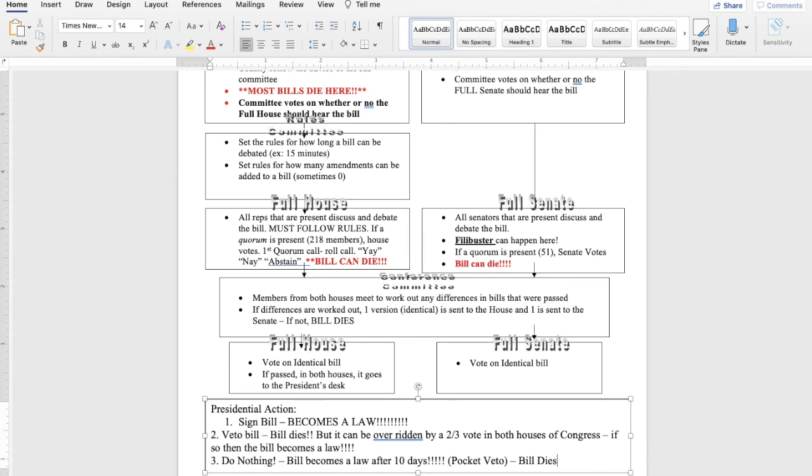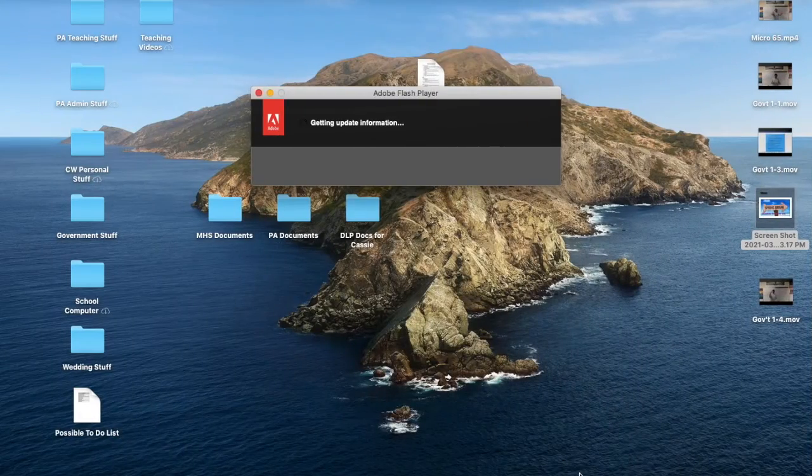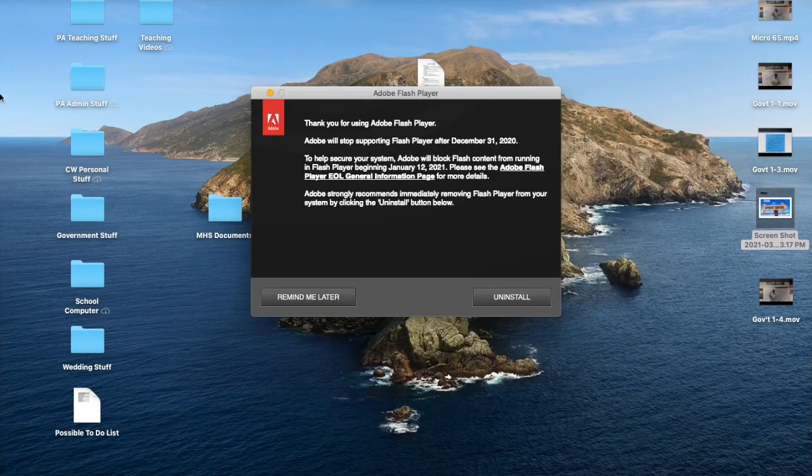Now that's only if that happens at the very end of the year, at the end of the session, and it's called a pocket veto. But that's if there's less than 10 days. So we'll say if less than 10. Whoop! Don't know what happened there. Let's get back here.